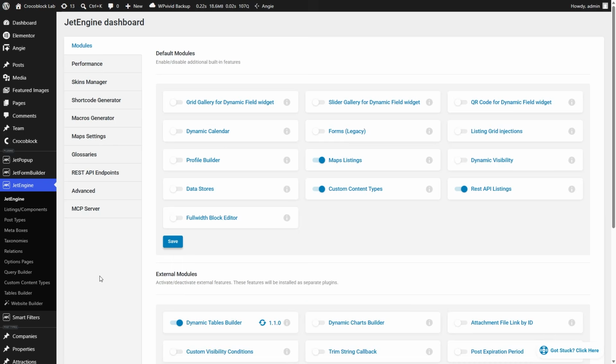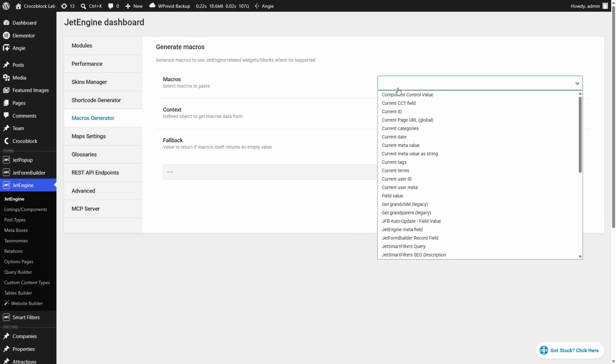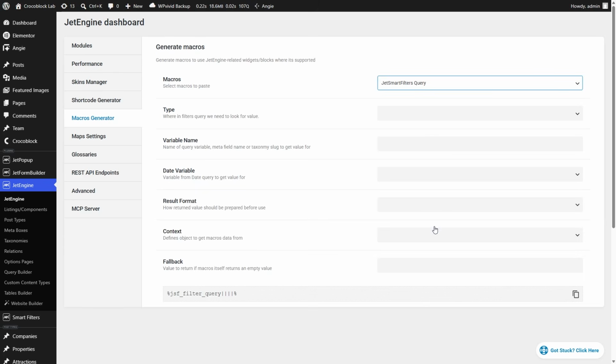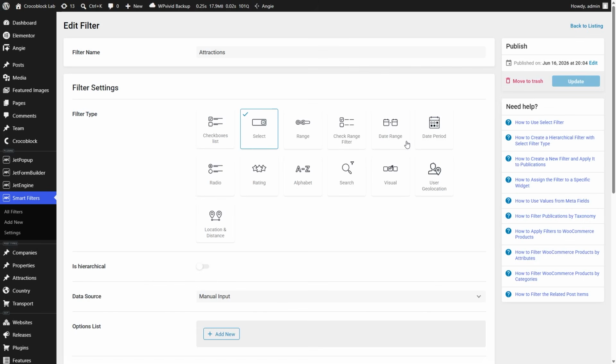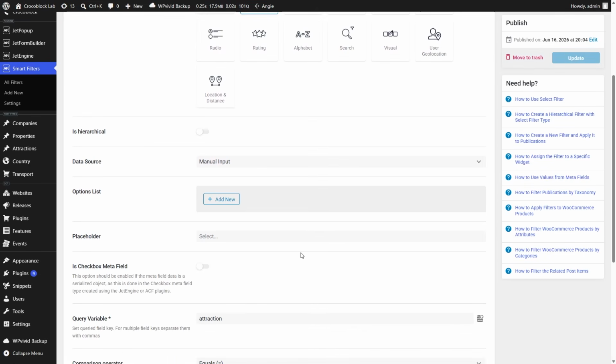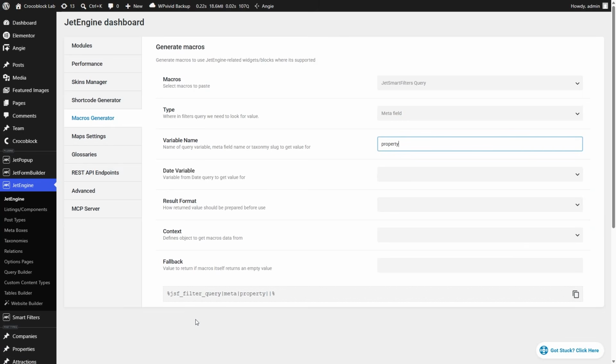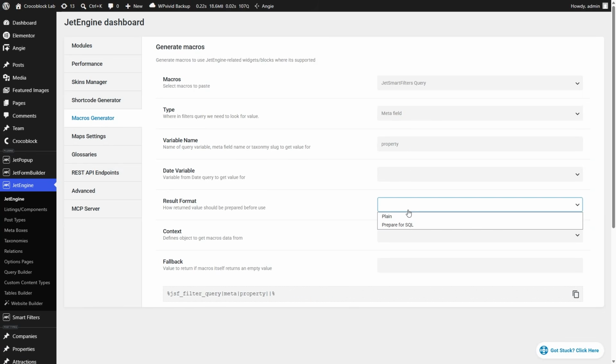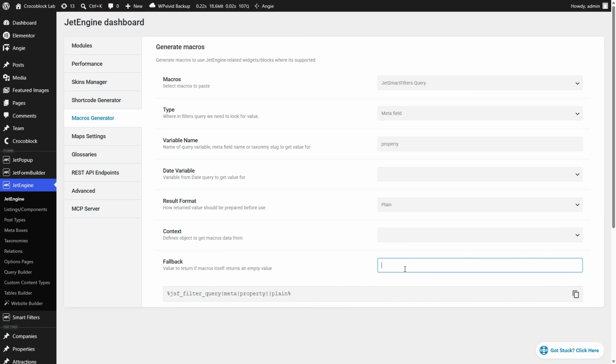How did I create these macros? Using the JetEngine Macros generator. It can be found here. Choose the JetSmartFilter query, type metafield, variable name property for the parent macros and attraction for the child one, but they must be the exact words from the corresponding filter's query variable. Result format, plain. Fallback, I've already discussed the fallback IDs, so here we just put the IDs of the post that we want to be default. And here you can see the macro, just like we have in our SQL query.